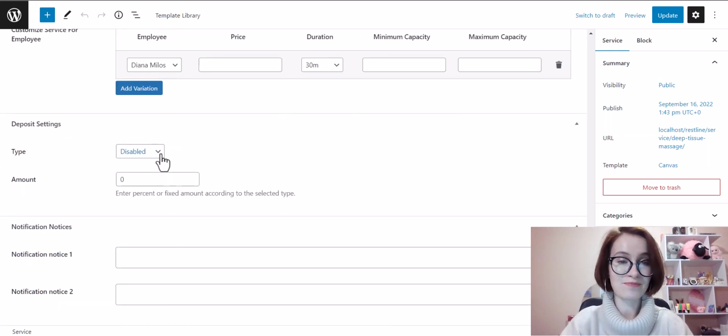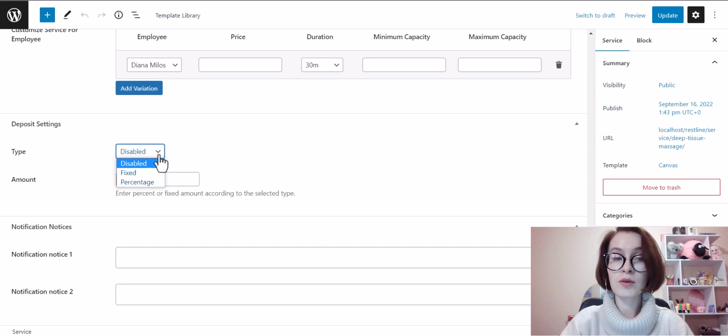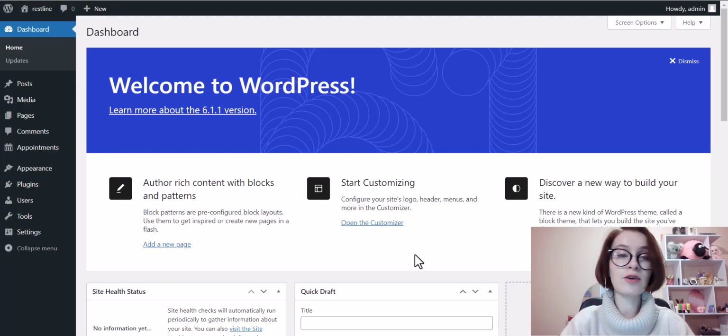There are two deposit types offered: percentage or fixed. Accordingly, you can allow a client to pay a percentage of the default service price or the fixed monetary value. So you can call the tune here. As I've already mentioned before, a deposit type can be chosen separately for each service.